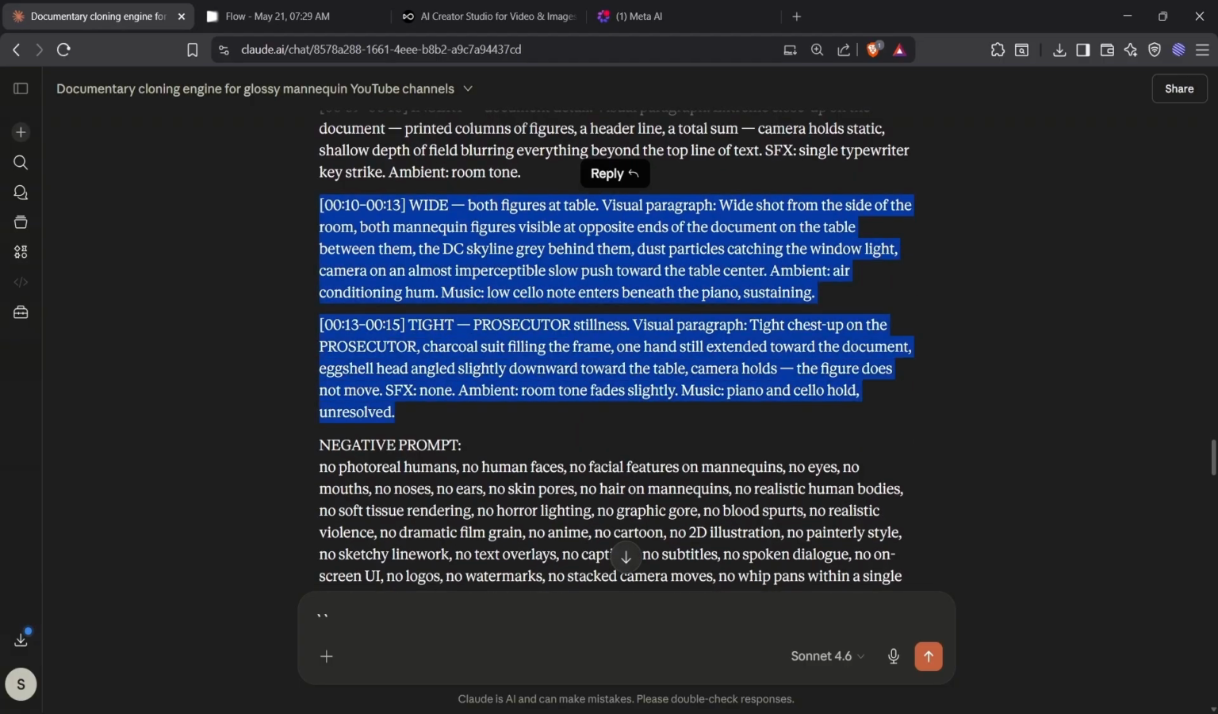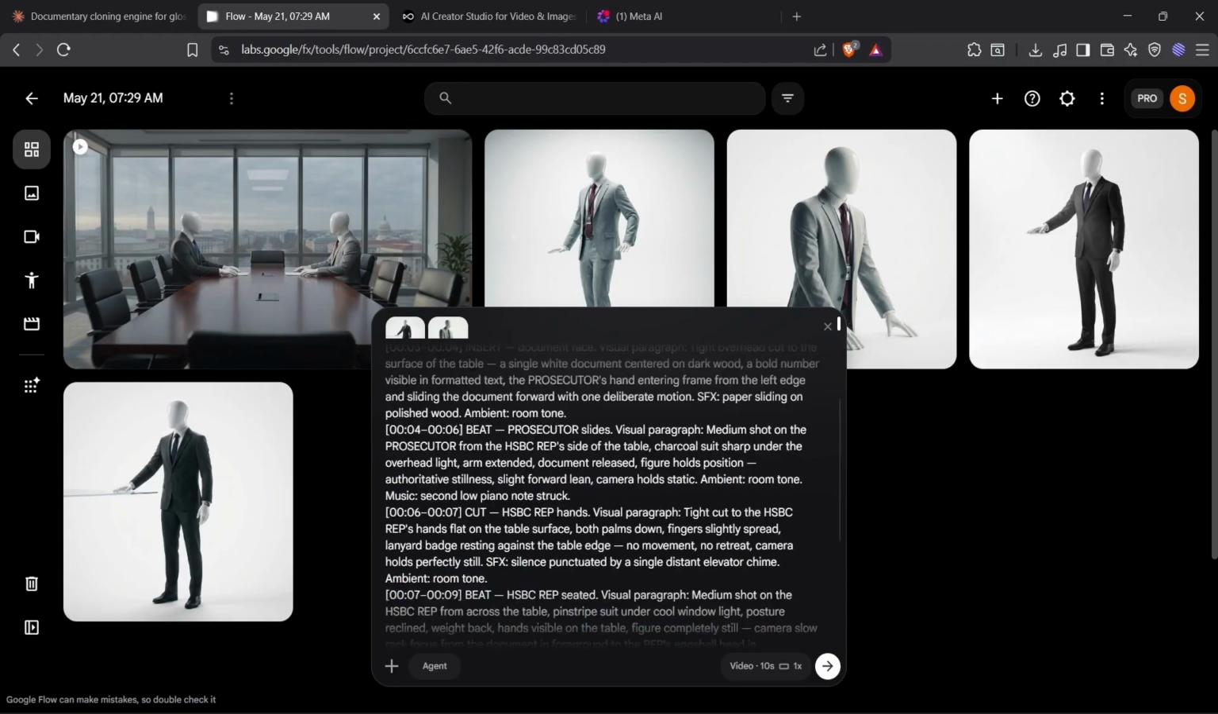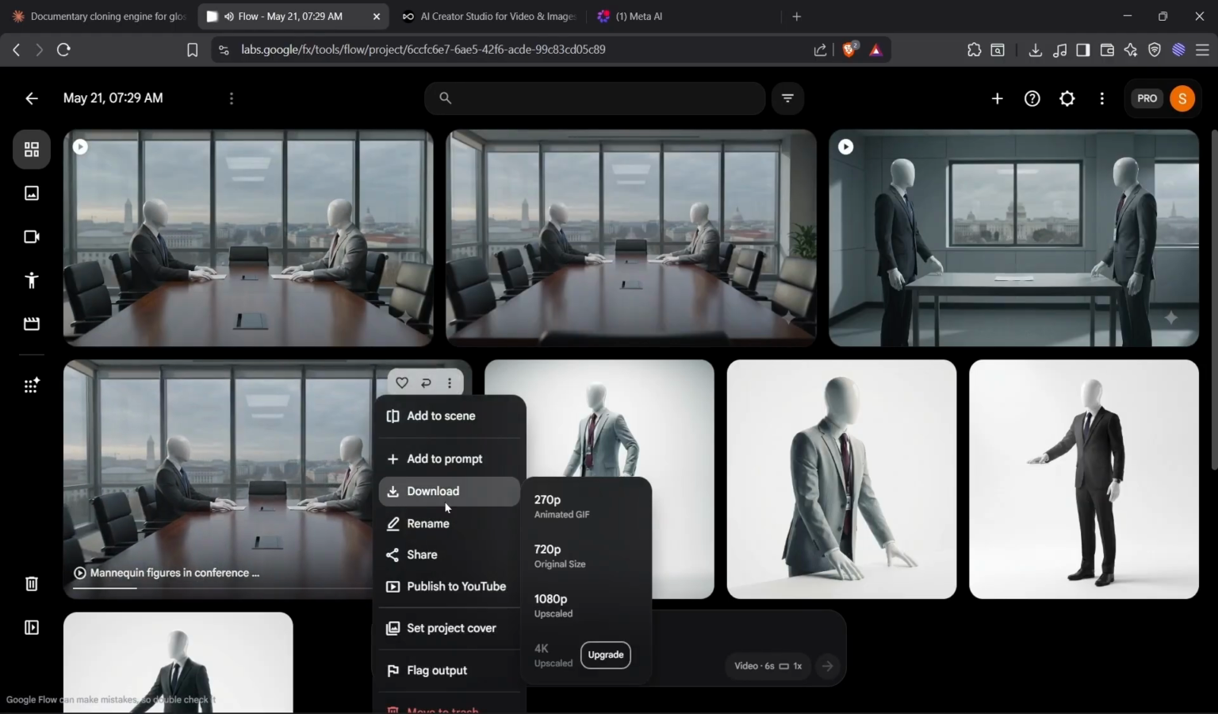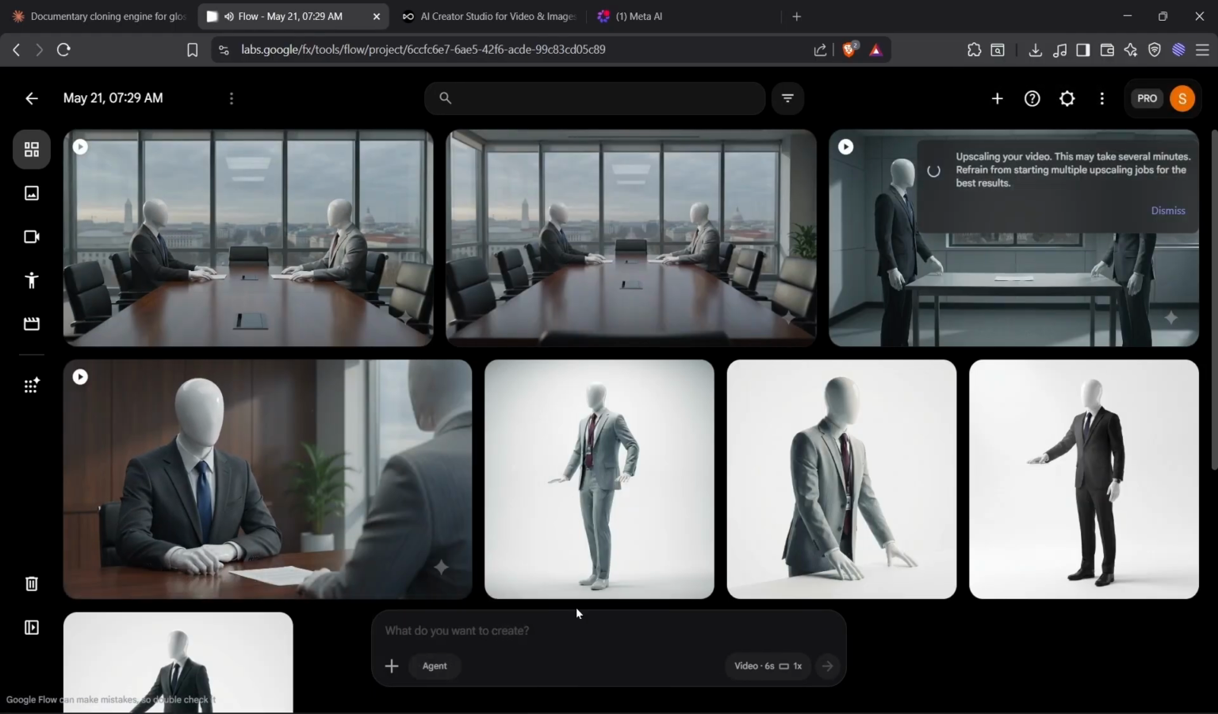Then copy the remaining shots. Paste them in the same way and generate. You can download them in 720p or upscale it to 1080p.